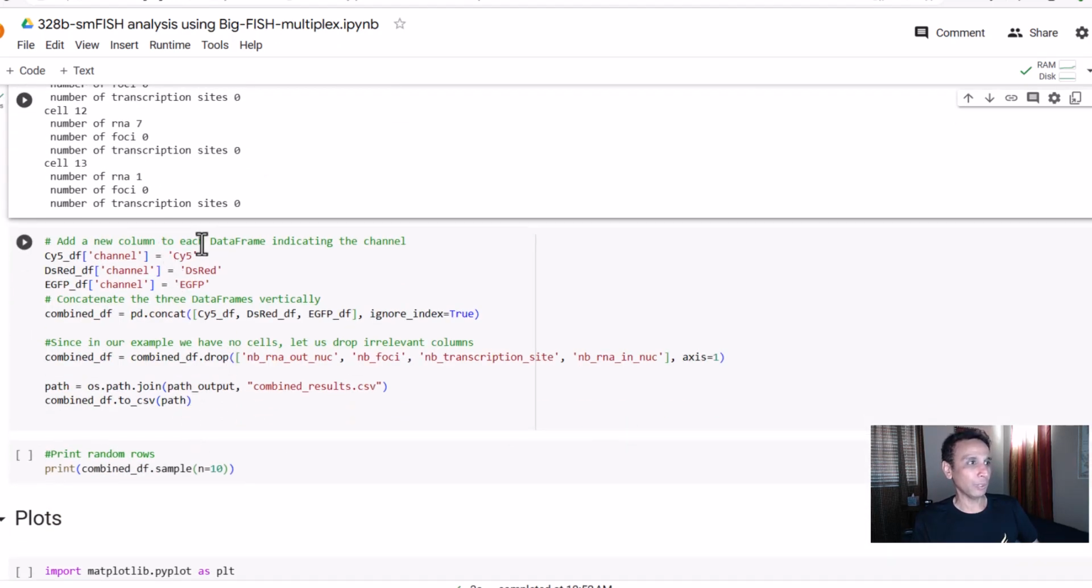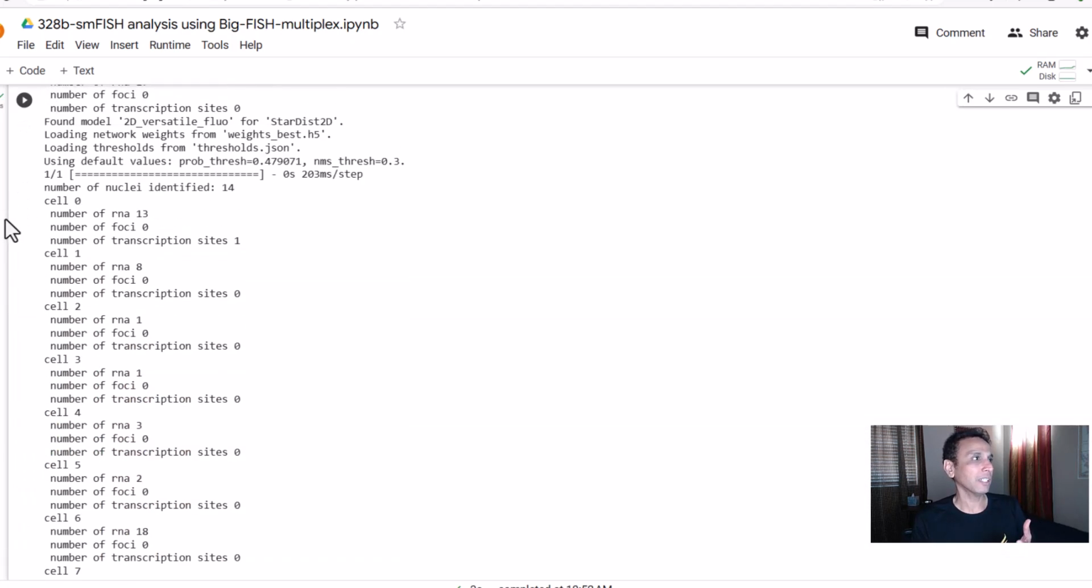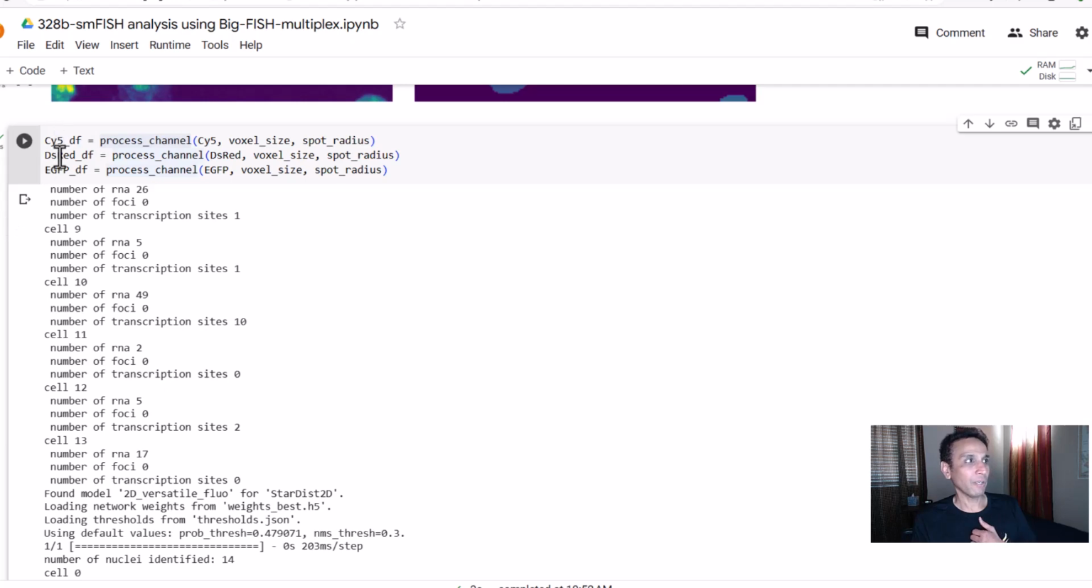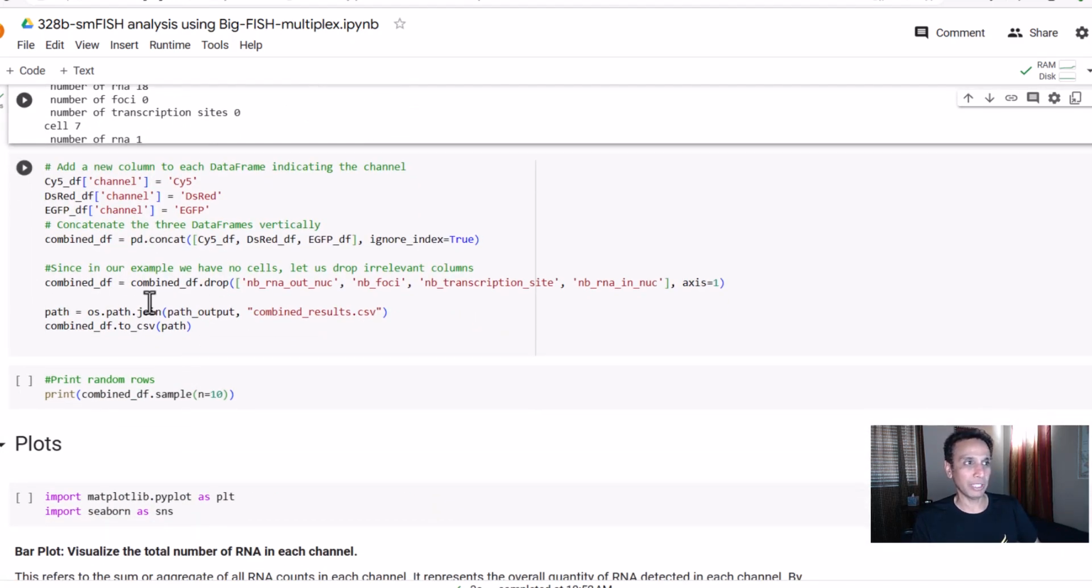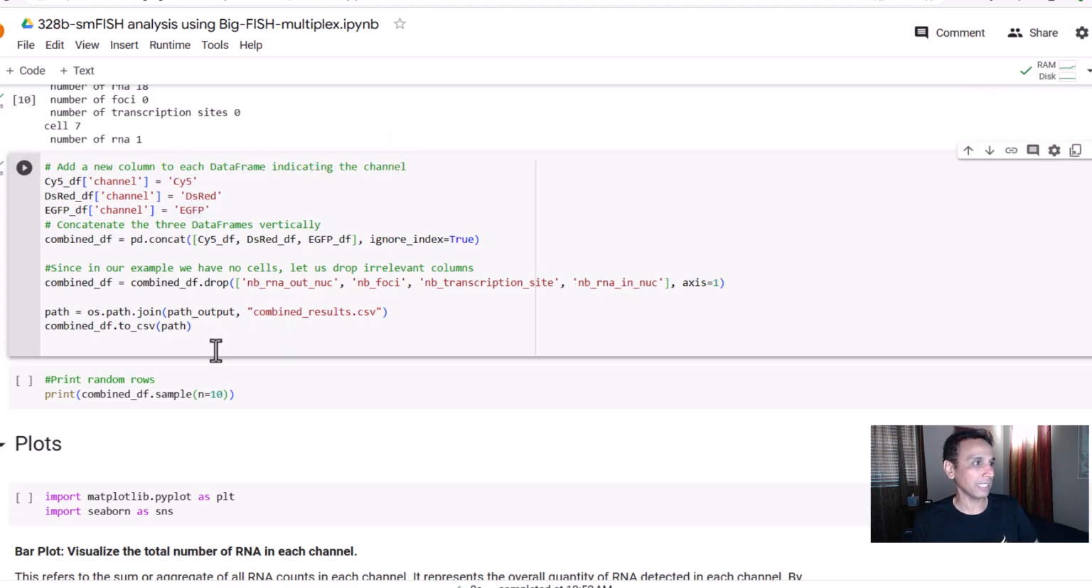And now that we have data frames, 3 different data frames, right? We have one for sci-fi, one for DS-Red, one for GFP. I'm just combining all of those into a single one. That's exactly what we are doing down here. And actually adding an extra column at the end called channel, and then basically recording whether it came from sci-fi or DS-Red or GFP. That's it. Hopefully you'll see that when you look at the output.